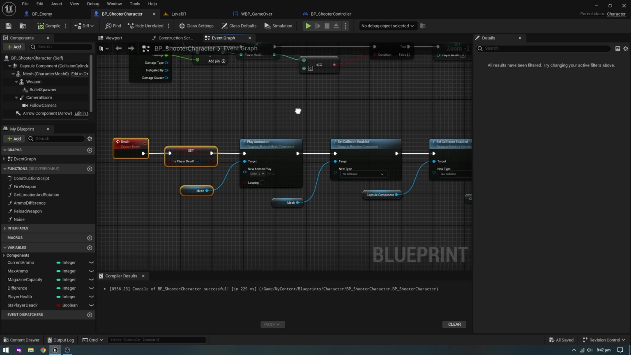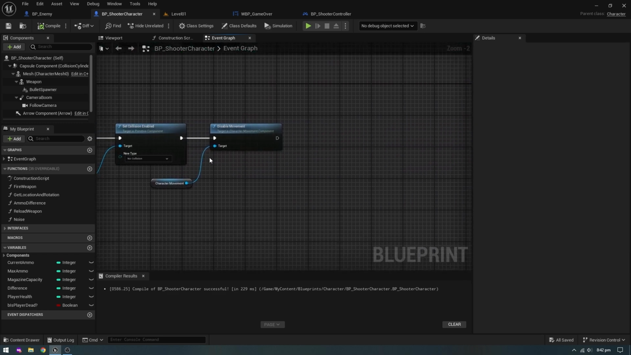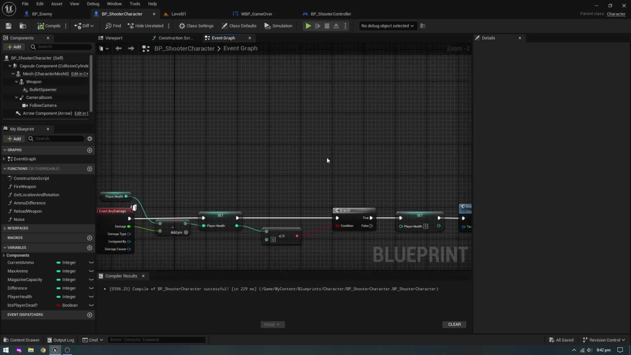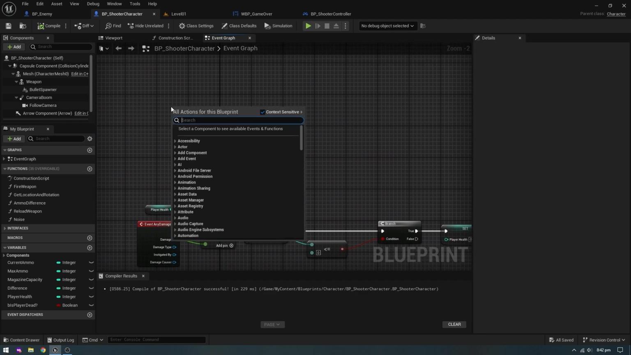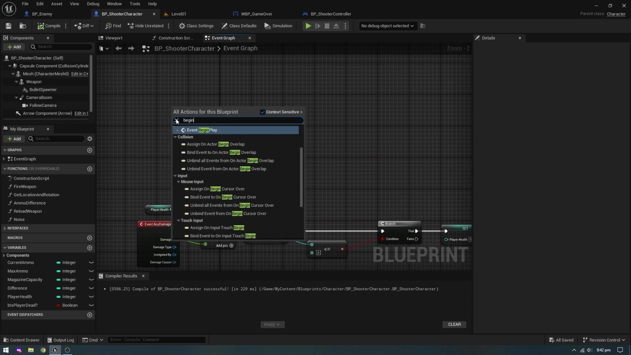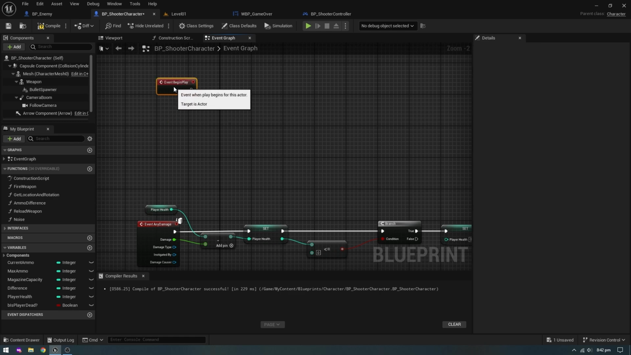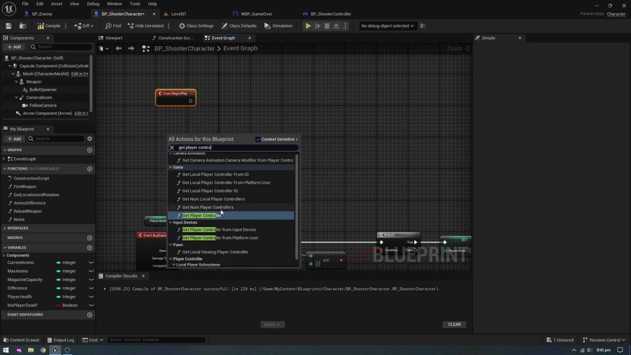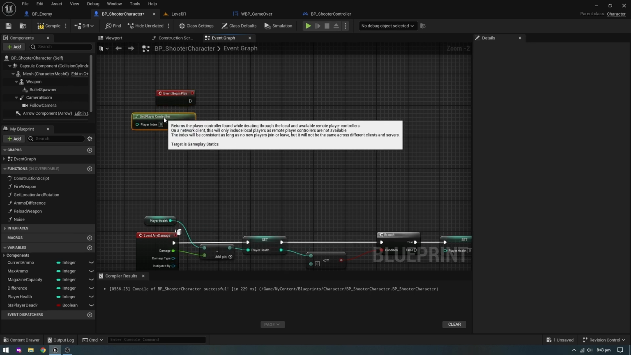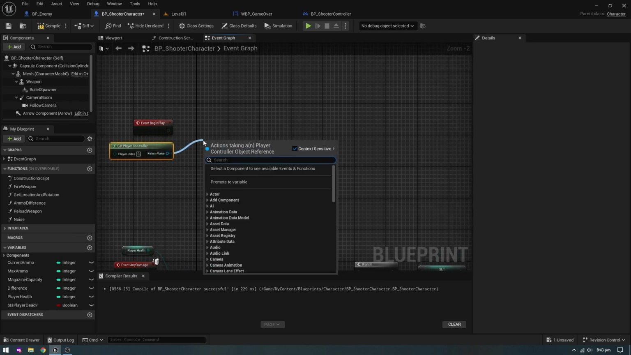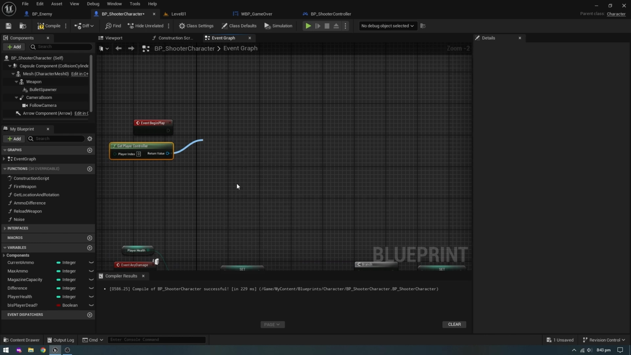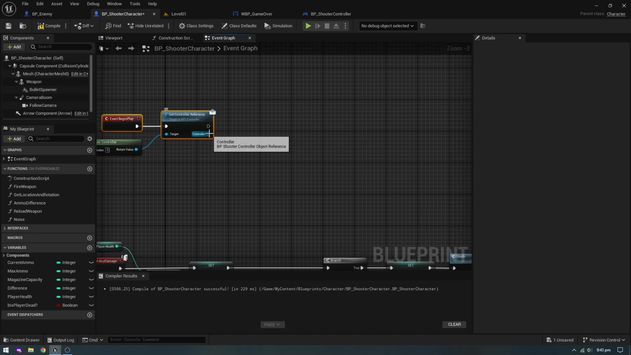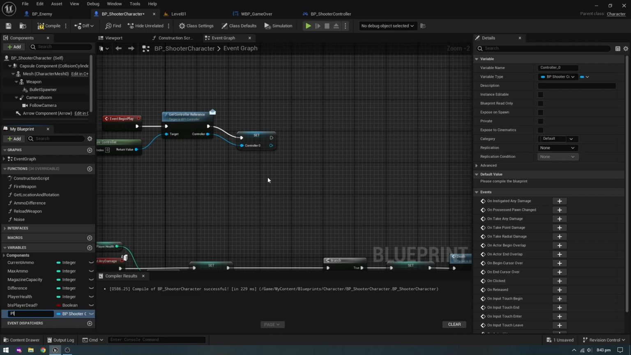First I need to get a controller class reference so that I can display the game over class after the player dies. Search event begin play and search get player controller. Connect controller reference interface function to the player controller. Then promote the reference variable, give the player controller name.